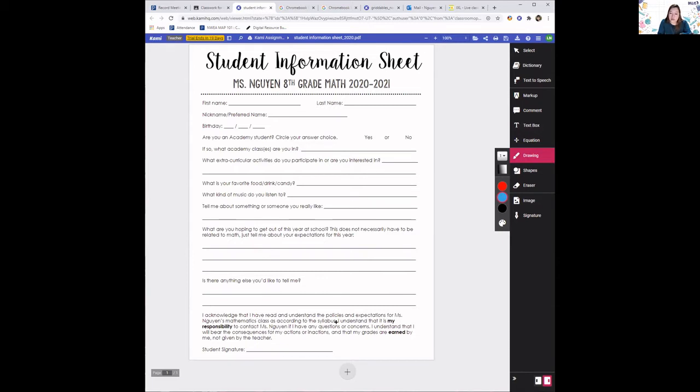Okay. I understand that I will bear the consequences for my actions or inactions, and that my grades are earned by me, not given by the teacher. Cannot stress this enough. I have students that complain to me, why did you give me a 65? I do not give grades, you earn them. You got a 65 because you got 65% of that assignment correct or something.